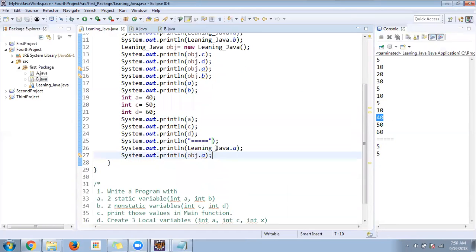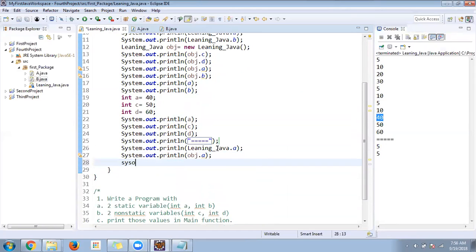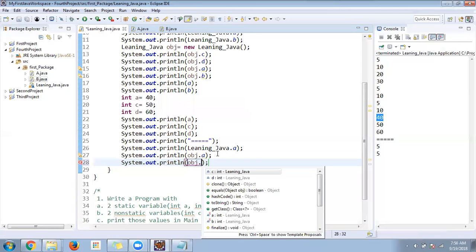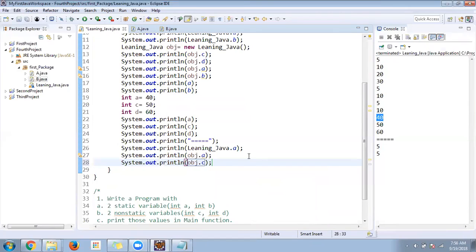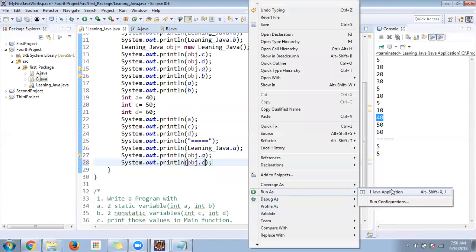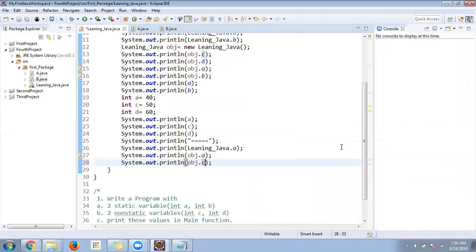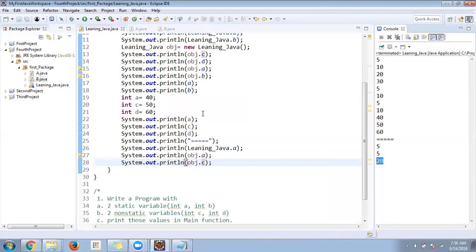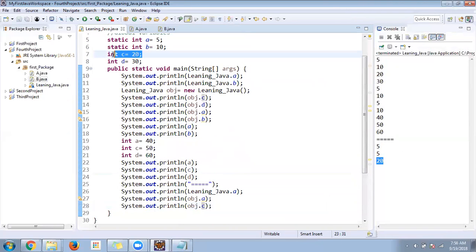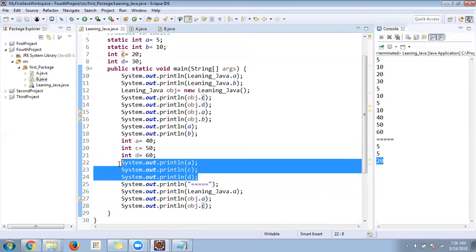Non-static members always can be referred only with help of the object name. So obj.c prints the global level C variable value, that is 20. Local members always will be referred with help of the variable name alone. That's it. So this is what we have seen till now. Clear?